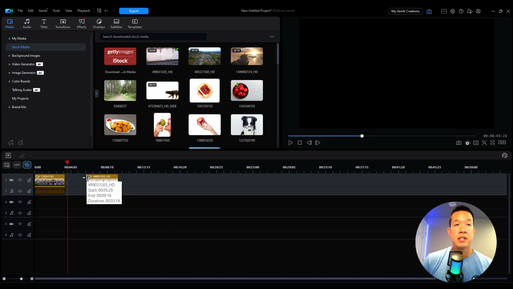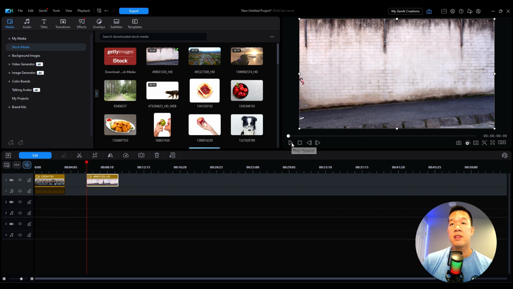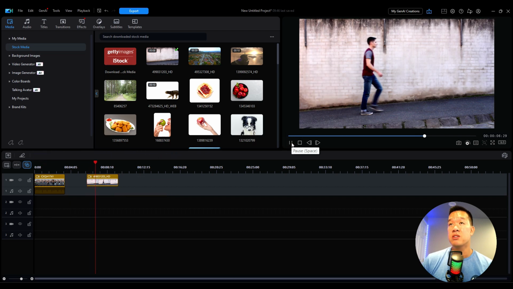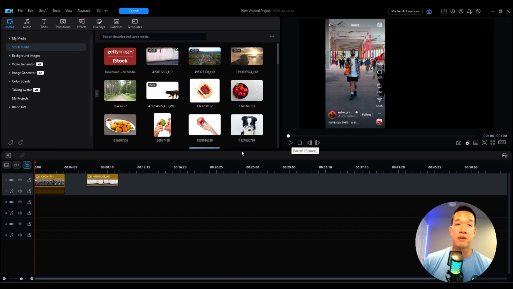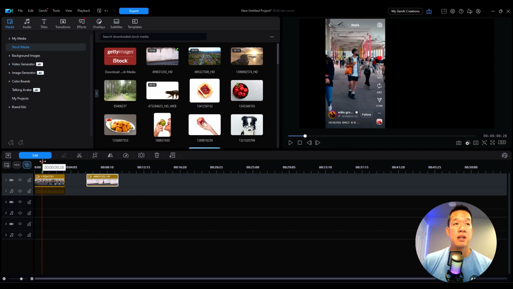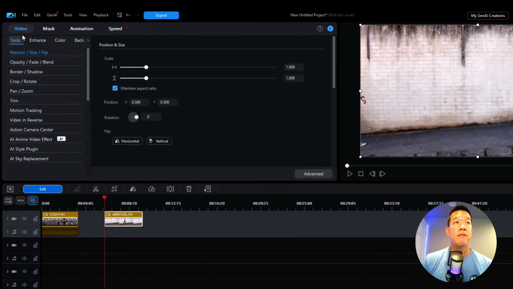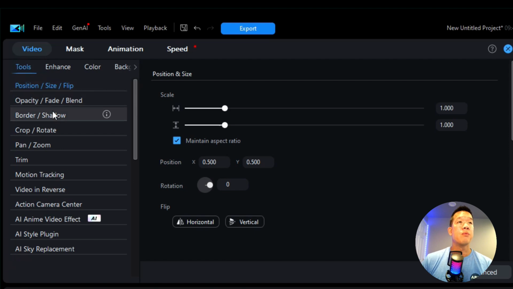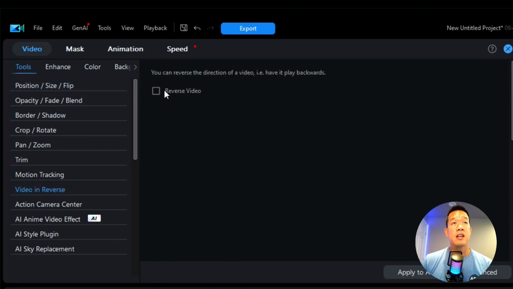So what you do is, I found a stock clip here in Getty Images, and this is what the original looks like here. A person just walking from left to right, forward, right? So what I'm going to do is go to Edit, and then over here in Video Tools, we're going to look for Video in Reverse. So click on that, and all it is is a checkbox here.